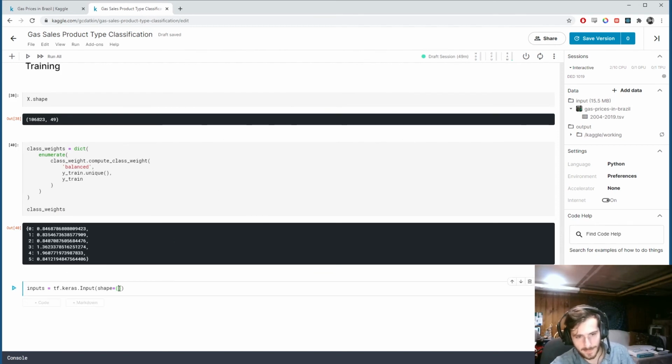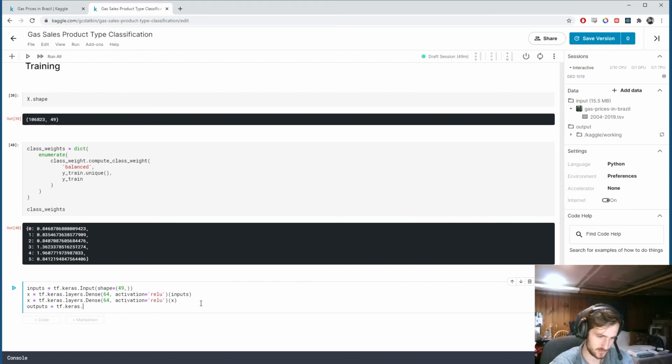Alright, so for the shape, this will be the number of inputs that we have, which will be 49 features. And then we're going to create two hidden layers. One will take in, let's give it 64 activations and a ReLU activation function, and we'll pass in inputs. And then we're going to do the same thing for the second one, but we'll pass in X. And for outputs, we're going to do another dense layer. This will be our probability estimates for each class.